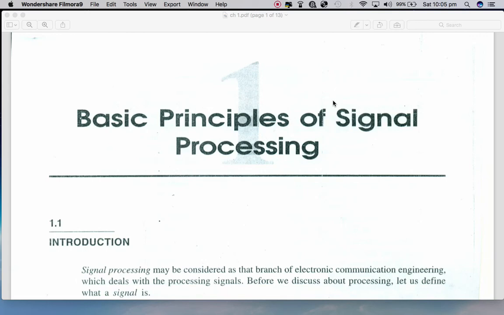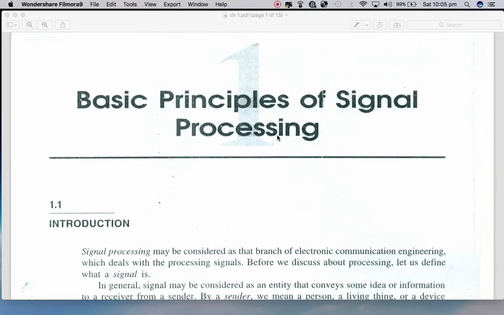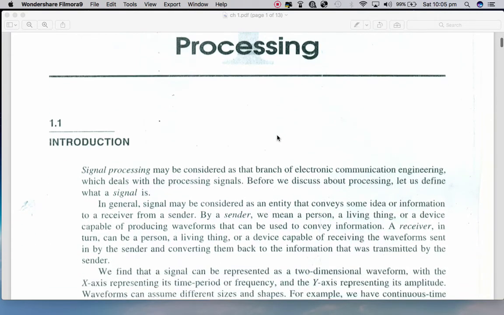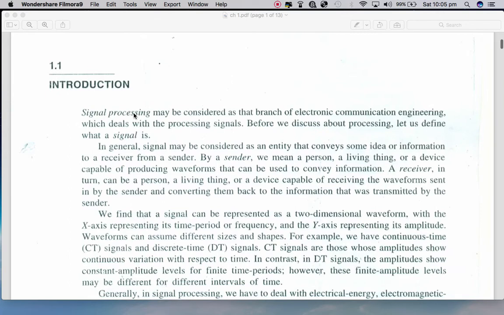Hi, in this lecture I will be focusing on the basic principles of signal processing, basic principles of optical signal processing, basic principles of analog signal processing, and some comparison with digital signal processing. So we can start from the introduction. Firstly, signal processing, what is it?